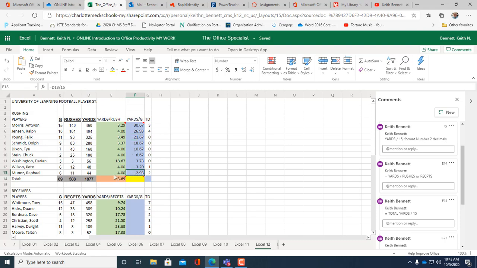So in this case, it's looking like this person right here is only rushing for 2.93 yards per game played, because they rushed for 44 yards total, but over 15 games, they're contributing less than 3 yards to the game.